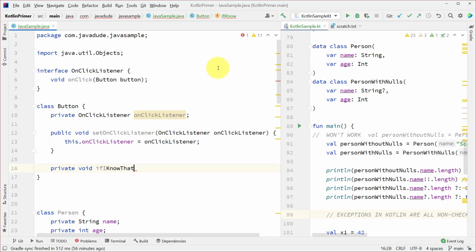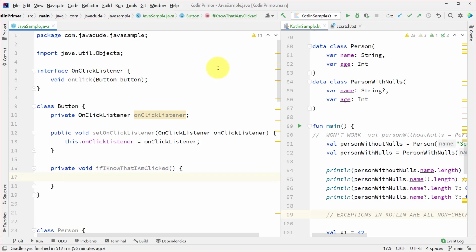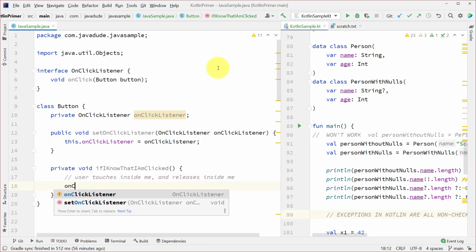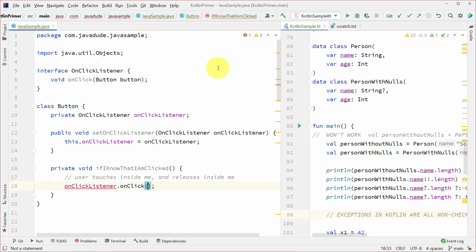If I know that I am clicked. And this is some logic that's inside of your button that's watching for the user touching it. User touches inside me and releases inside me. So that as long as they've started their click inside the button and they end the click inside the button, it doesn't matter if they moved around, that's considered a click. And if that's the case, I want to tell that click listener, so onClickListener.onClick, that the button's been clicked.